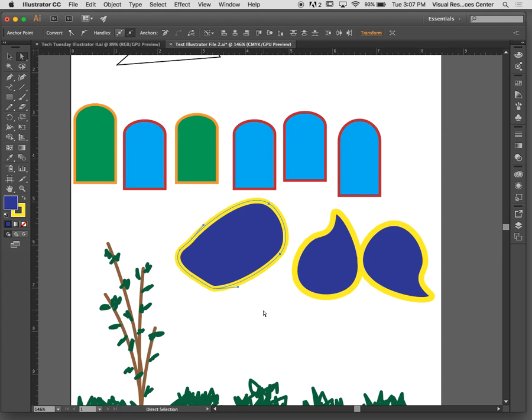Any questions about any of that? Sort of your most basic editing tools in Illustrator.